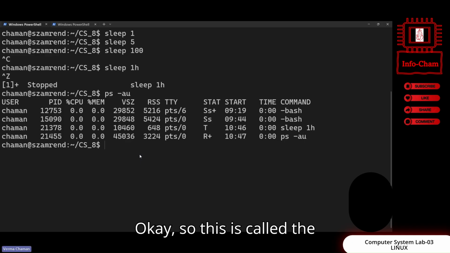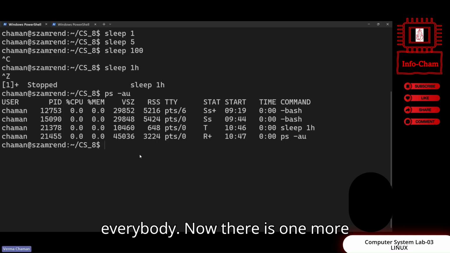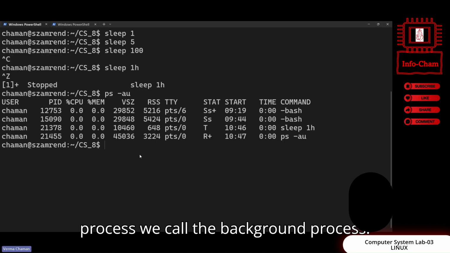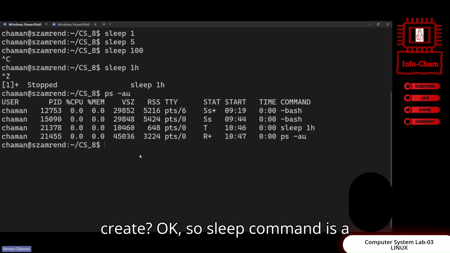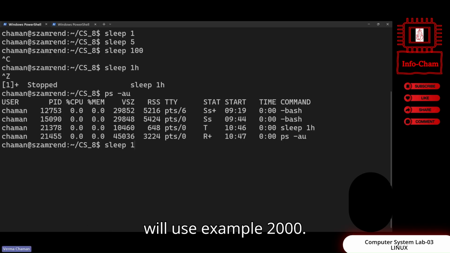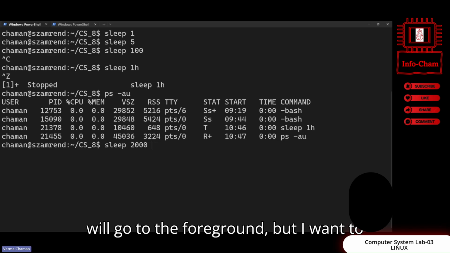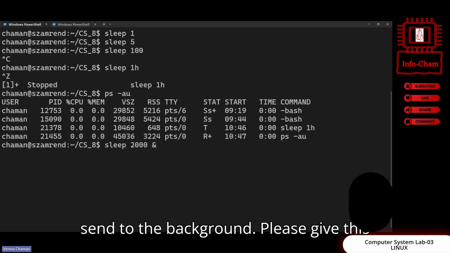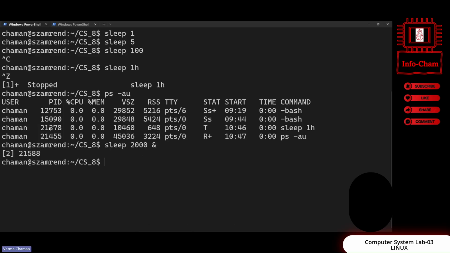So this is called which process? Foreground. Is it okay for everybody? Now there is one more process we call the background process. How can we create it? The sleep command is a very good command again. This time I will use the example 2000. If I do enter, what will happen? It will go to the foreground, but I want to send it to the background. Please give this operator, the ampersand, and do enter.